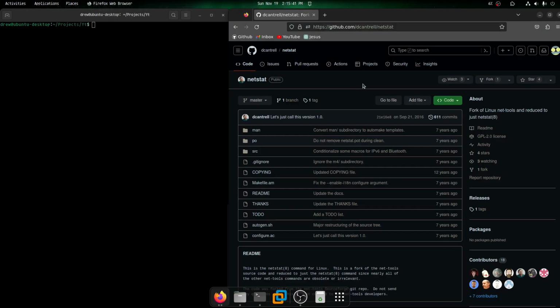So the first thing we're going to do is actually download the netstat source. So this guy, dcantrell, he forked net-tools and then just kind of stripped all the tools from it but netstat. So we're just going to clone this repository.